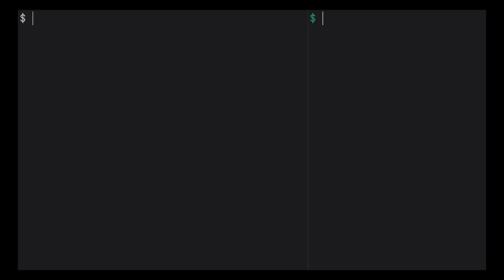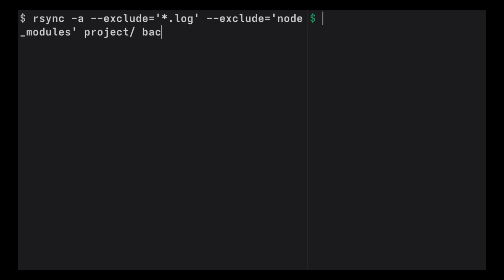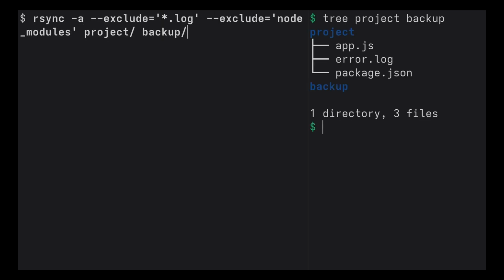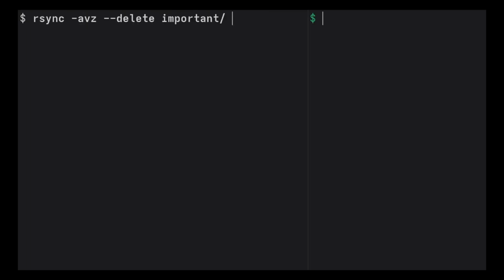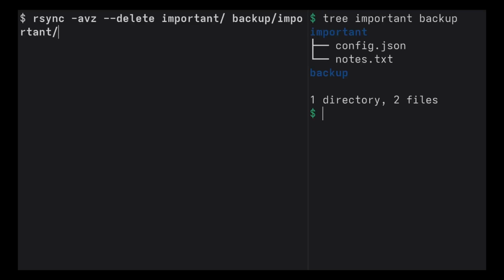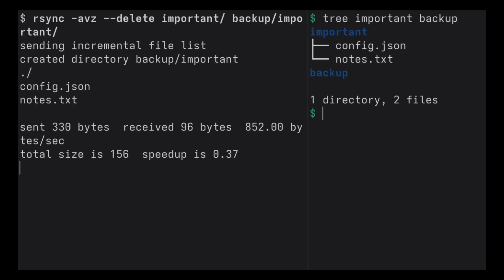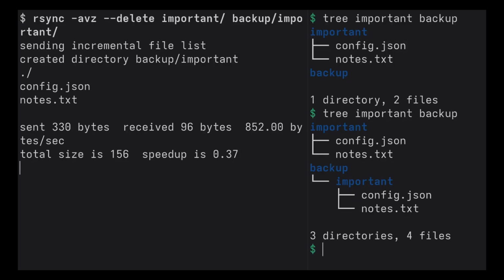You can skip specific files using the exclude option. Add --exclude= then the pattern in quotes. For example, to skip all log files, use *.log. You can stack multiple exclude patterns. For automated backups, combine these flags. Use -a for archive mode, -v for verbose output, -z for compression, and --delete for mirroring. This creates an exact copy that updates efficiently on each run.